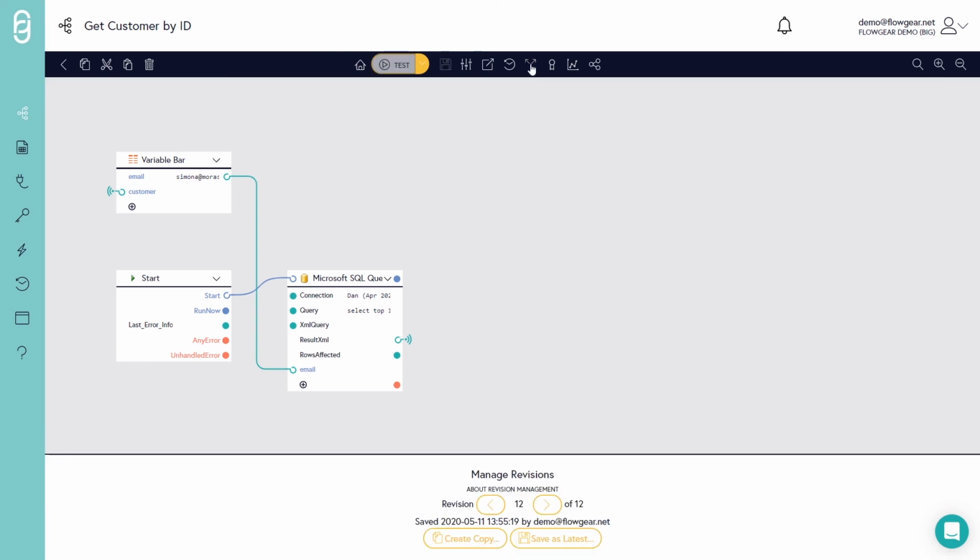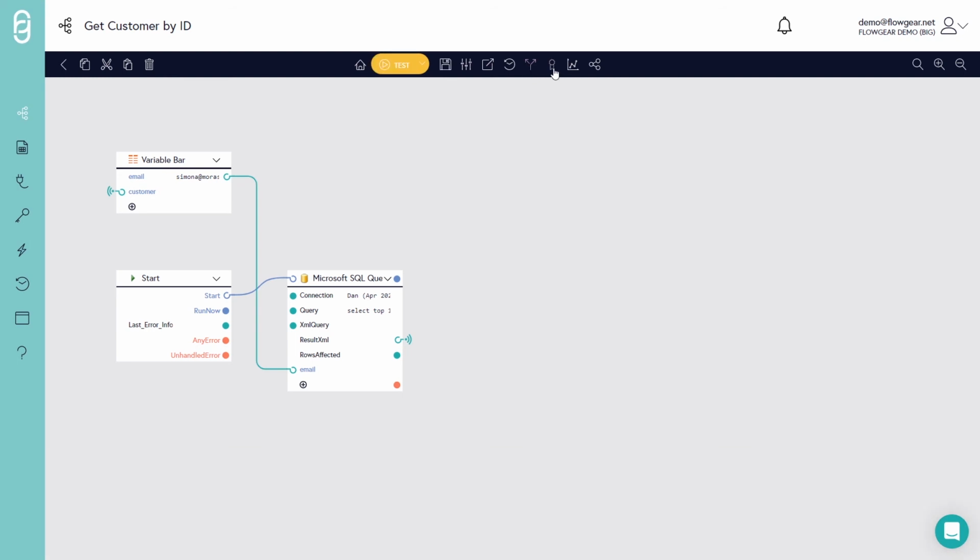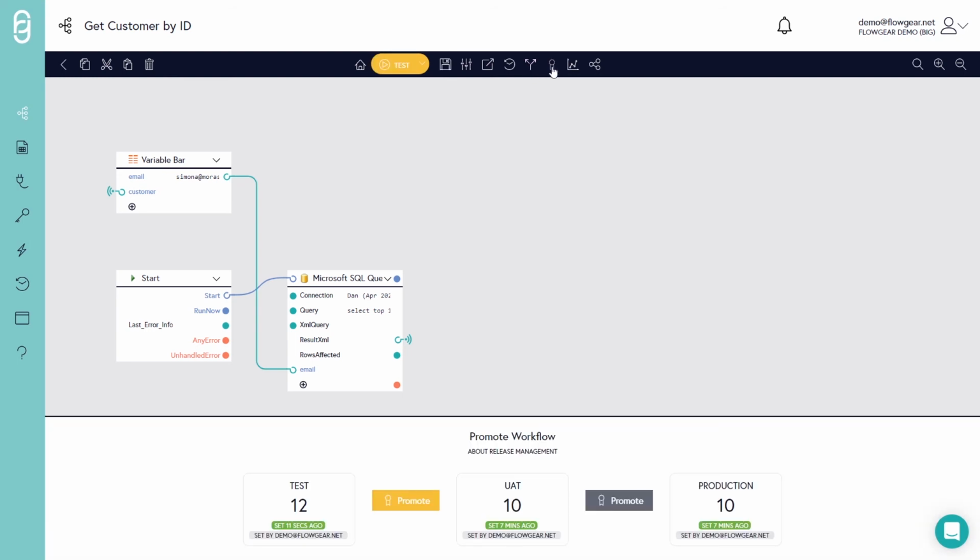As we can see over here, this is revision 12, and this is now running in the test environment. Once I've completed my changes, I can open the promote workflow screen, and this is showing me that I have revision 12 currently running in test, but revision 10 is currently running inside UAT and production.